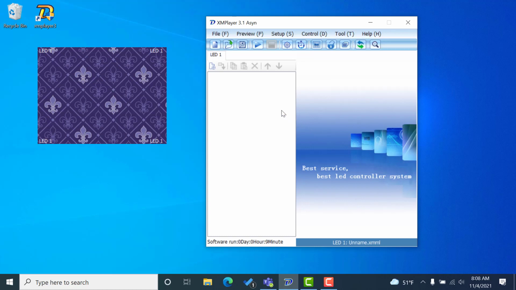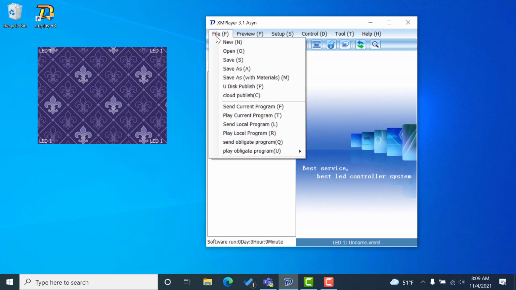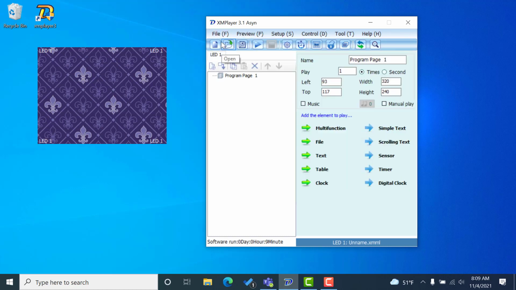All right, so let's jump back right here to the beginning where we go File. So we'll go File, New. When we start a new ad, the first thing we're going to get is what's called a program page. If you're familiar with Microsoft PowerPoint, you may be used to seeing slides. So a program page is the same thing as a slide. For each ad, you want to create a new slide.